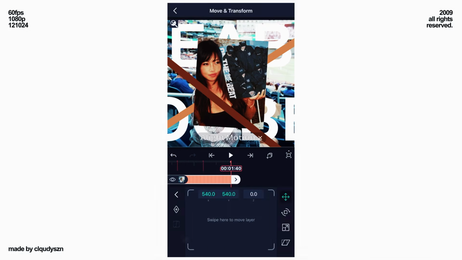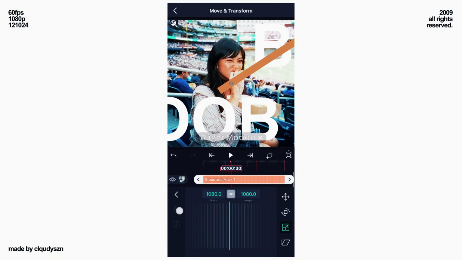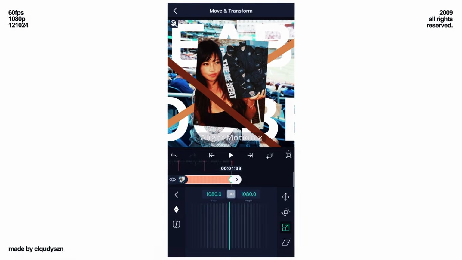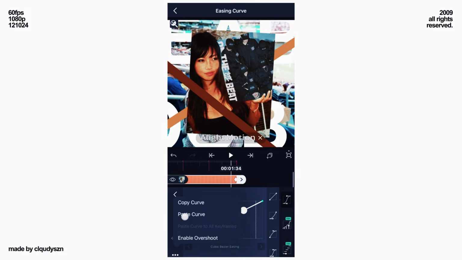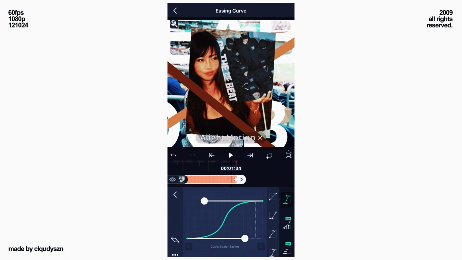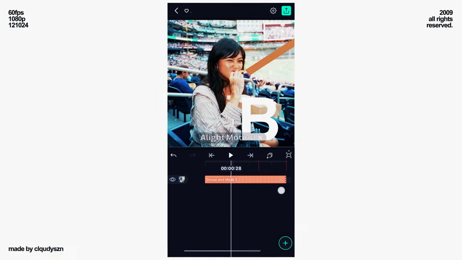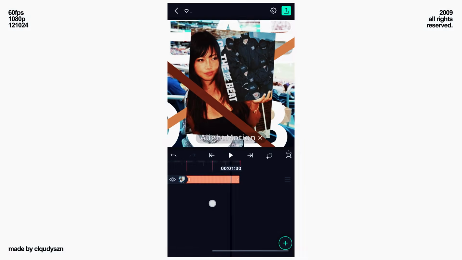Now on the group, add scale keys on the first beat and end. And on the end, zoom your group in a little bit. And now, paste the mid-graph. Now you can add your shake and effects.